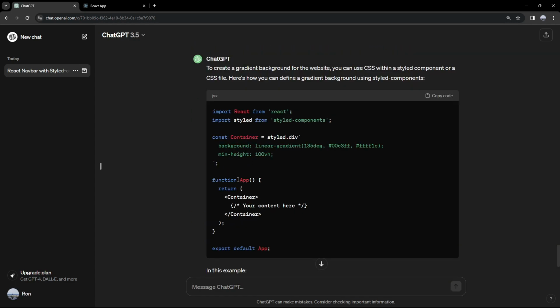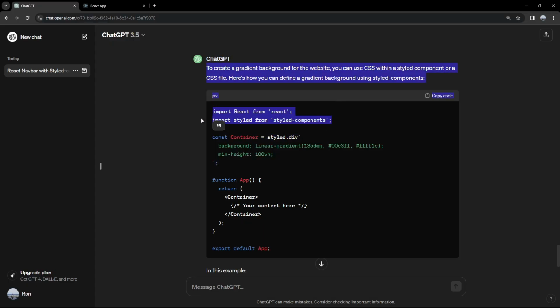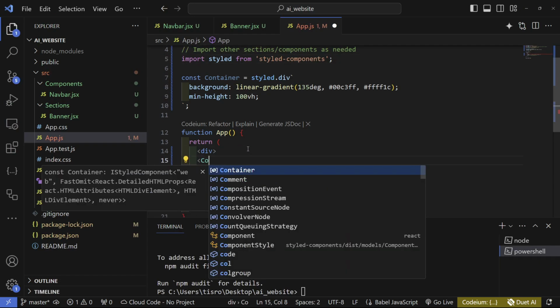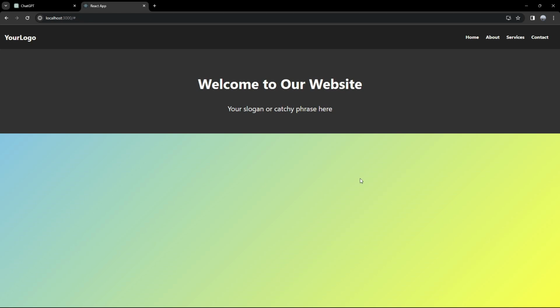And so in here what it's going to do is put all of our stuff in the container, so hopefully that will work. I'm going to go back in here and we need to add the styled import. And now we actually need to add the container. So container, and I'll put the navbar and the banner in there. And now hopefully we're gonna have our gradient.